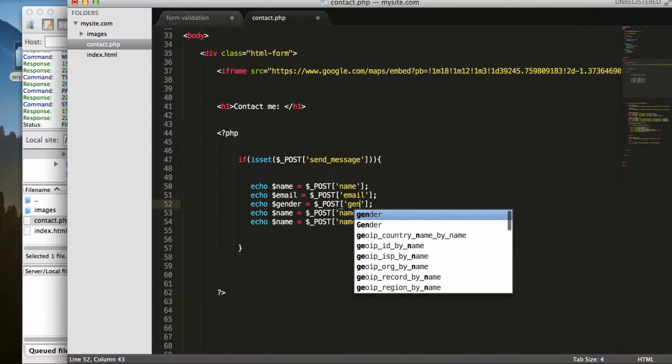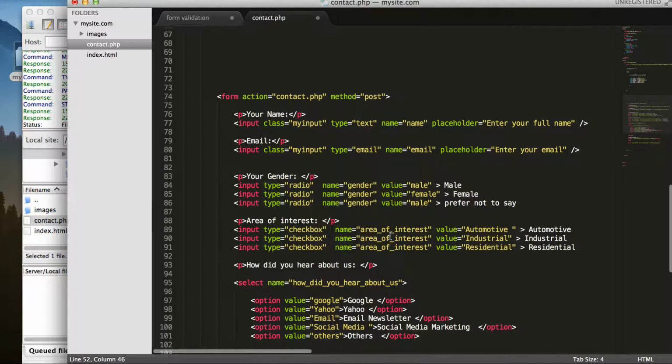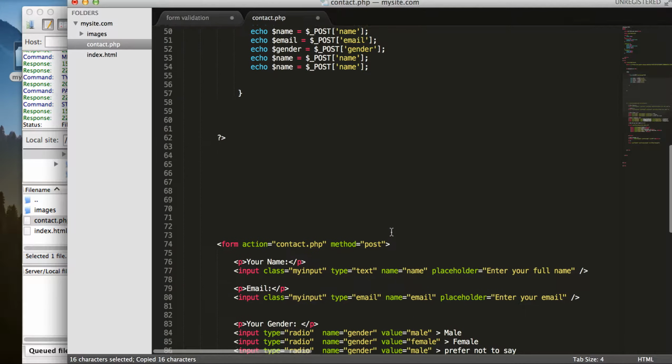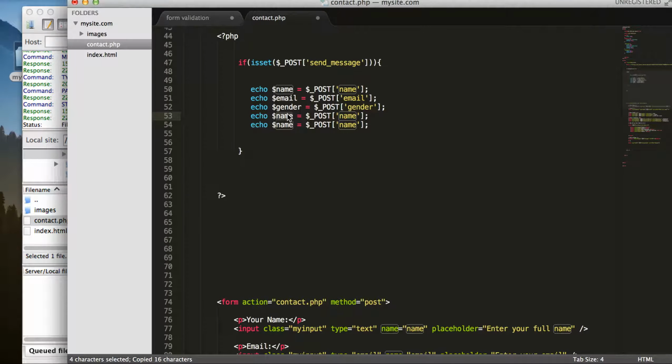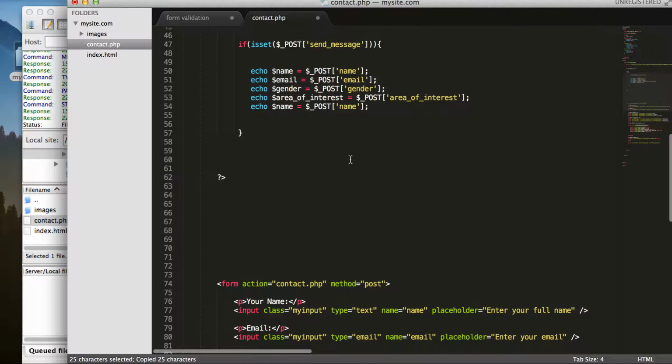and we have another thing, area of interest, and we have how did you hear about us. That was quite a long variable name, but we can live with that for now.